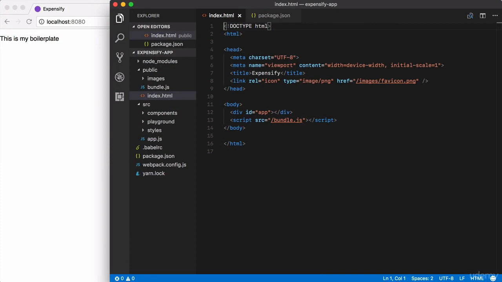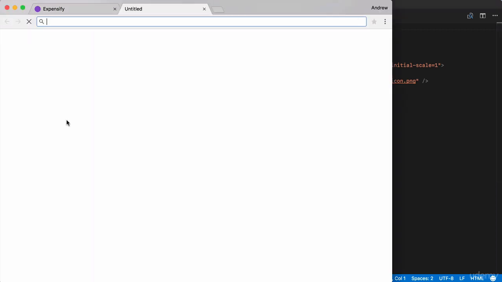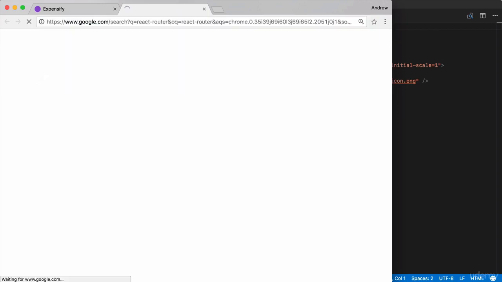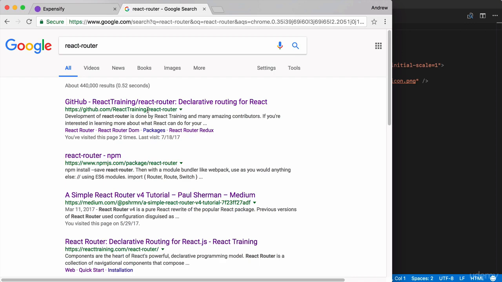Now, before we actually install React Router with yarn add in the terminal, I do want to make you aware of where you can learn more about this tool over on the web. So the React Router documentation can be found by Googling React Router. And we're looking for their GitHub repository page. The organization name is React Training and the library is React-Router.